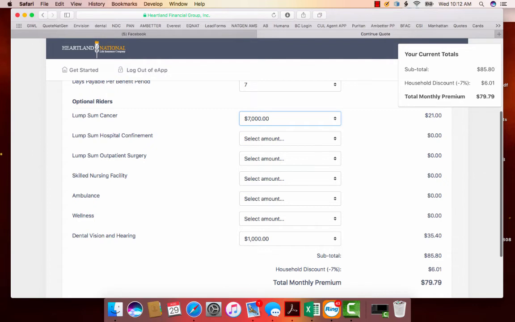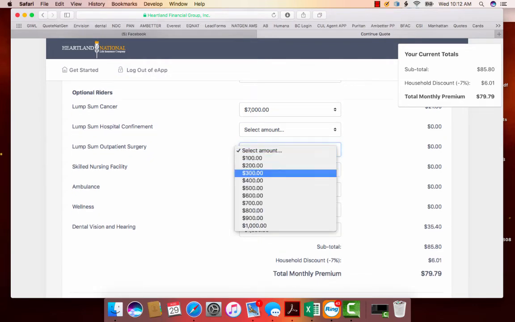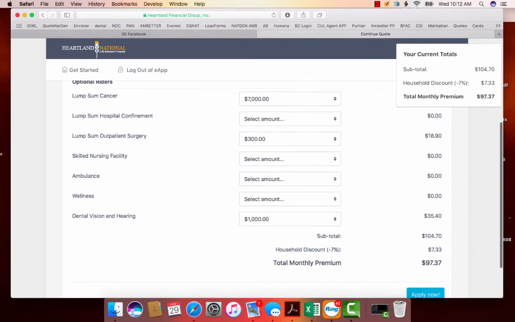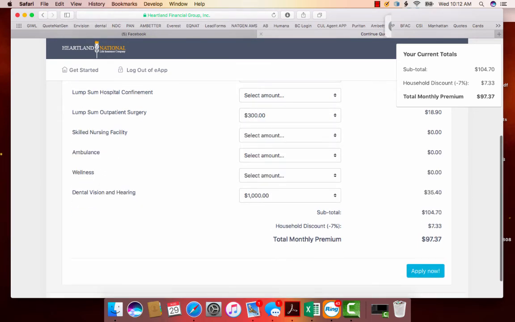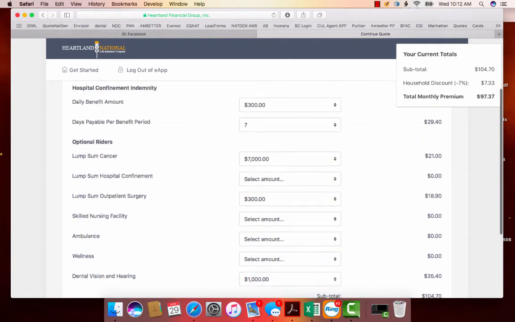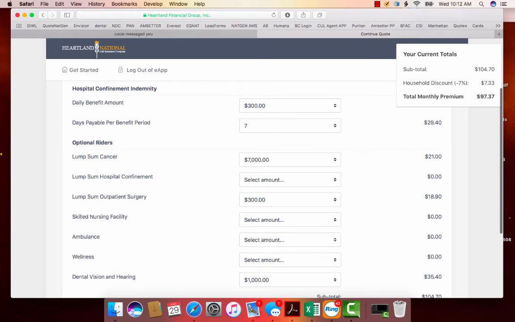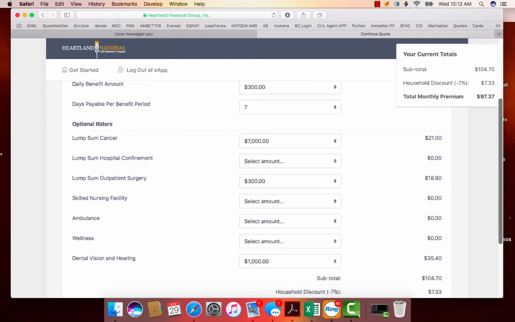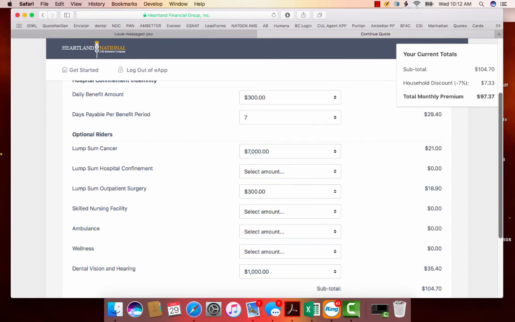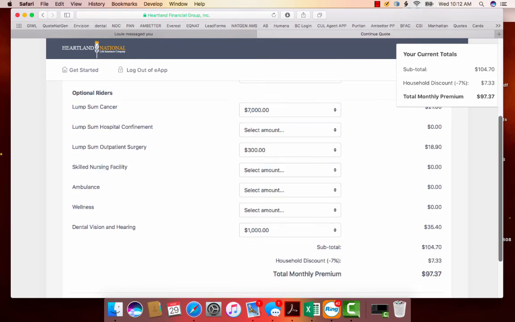I wouldn't do lump sum hospital confinement, but I would probably do an outpatient surgery benefit. I don't really worry with the skilled nursing facility much, or the ambulance much, and I really don't like the wellness center on there. But you can do the DVH rider with a cancer rider and the daily hospital confinement and outpatient surgery for $97.37. So you get somebody with a free Medicare Advantage plan, you write them that. It's good for you, good for them, and closes up a lot of their big holes. That's where we're mainly writing it.